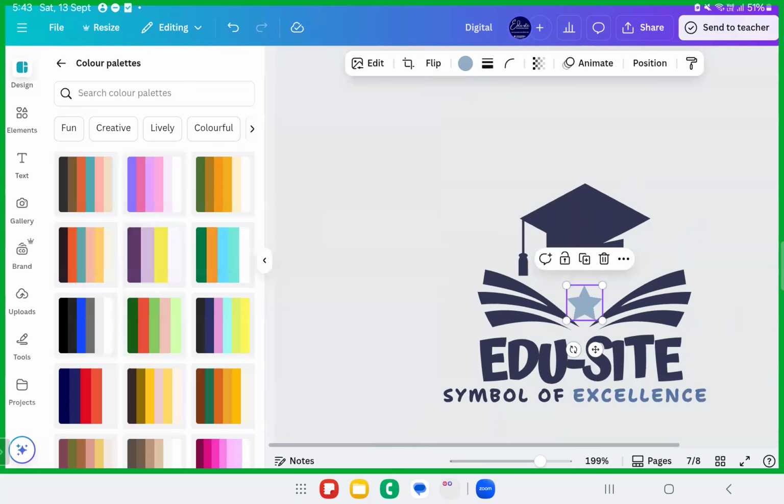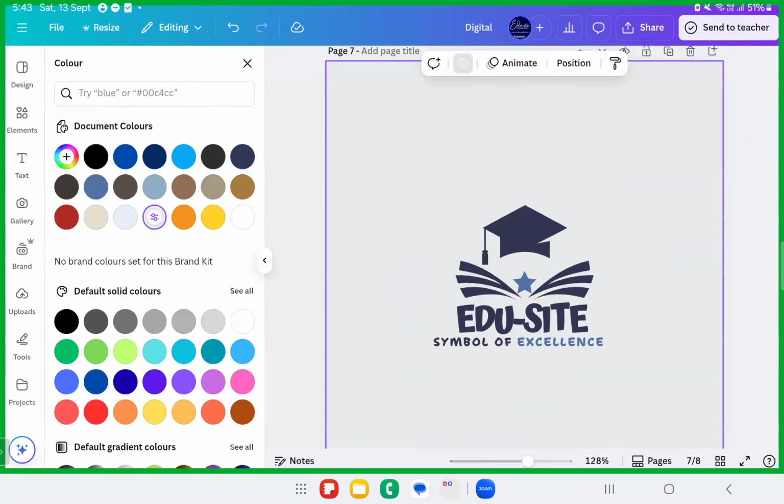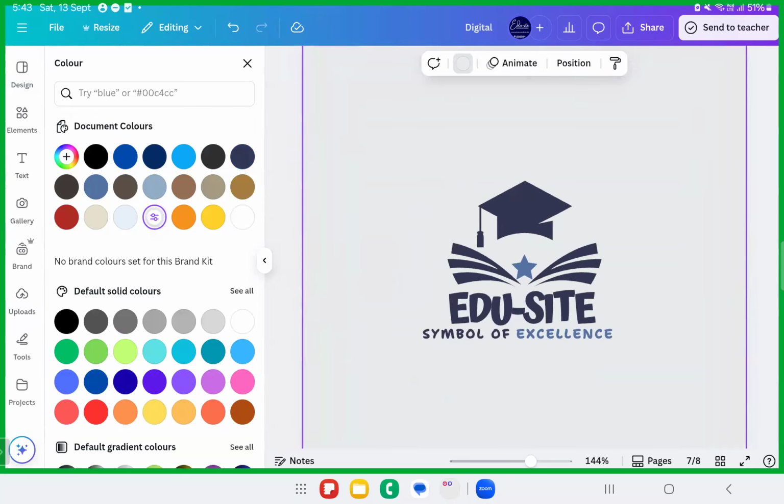Let it be a bit darker. Okay, getting the concepts right? Please let me know yes or no. This is your finalized logo.